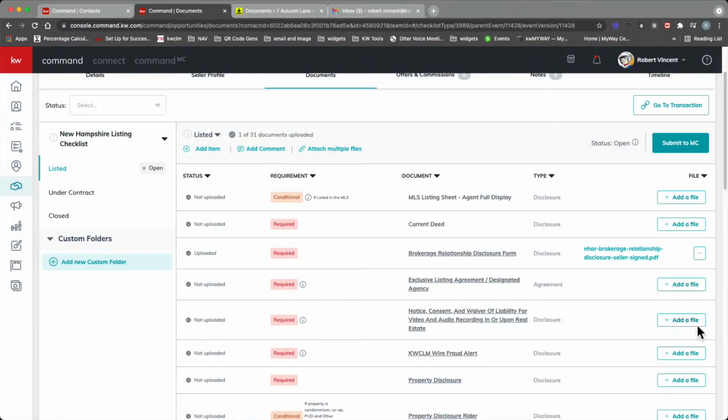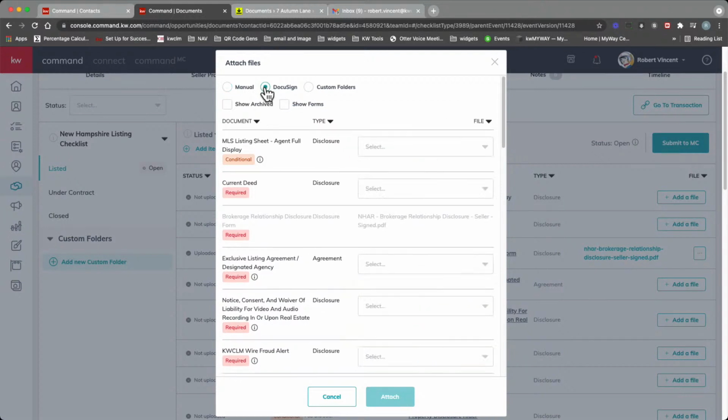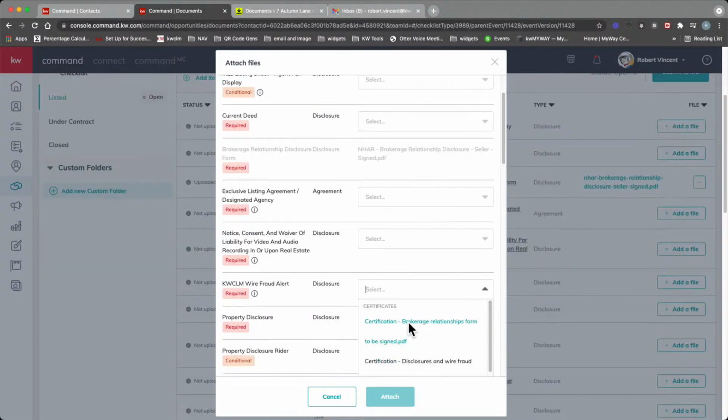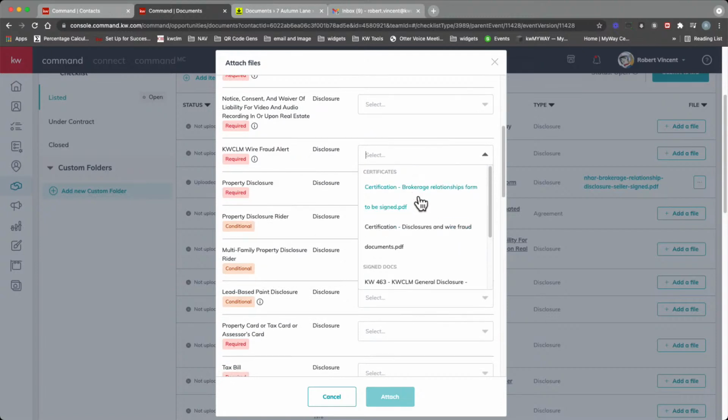All right, so instead of doing one by one, I do in this case only have 2 documents to bring into Command, but I'm going to hit attach multiple files here above the document list. And when I do that, I'm going to say that all of my documents are still, once again, in DocuSign. And now I know that the wire fraud is right here, so I'll slide down a little so you can see it. If I look in the drop down arrow for where it says wire fraud, pick the document.